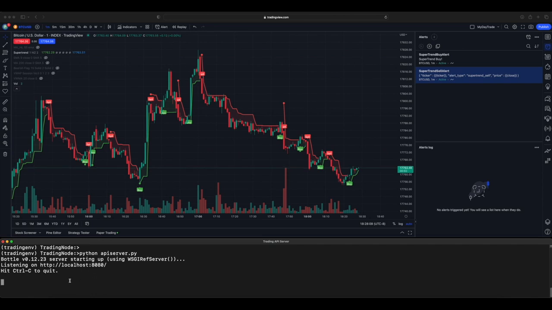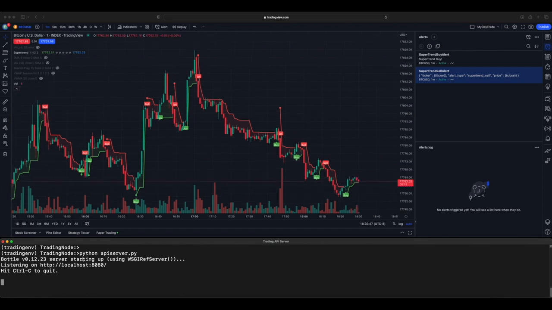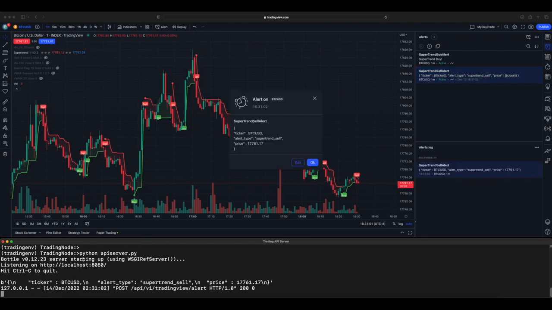Now, we need to wait for the condition to be met. I think there might be one sell alert coming soon. If you notice, though the sell signal shows up, the alert did not come, since the condition is to trigger the alert on bar close. Okay, finally the bar closed and the sell signal is true, we got the alert. Got the pop-up, alert log and also the webhook receiver got the message.